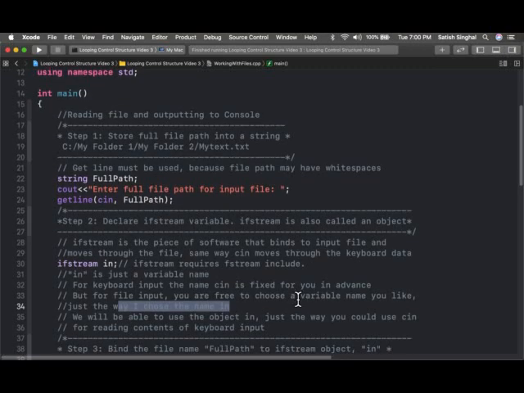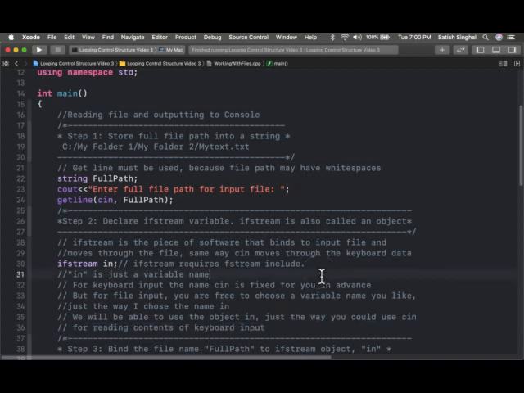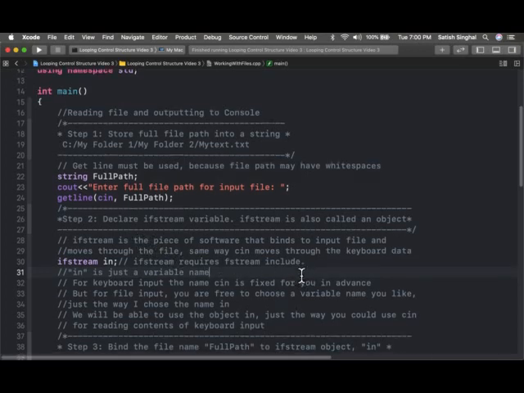And you'll see soon that we'll be able to use the object in just the way you could use cin for reading the contents of the keyboard input. Okay? So we complete step 2.